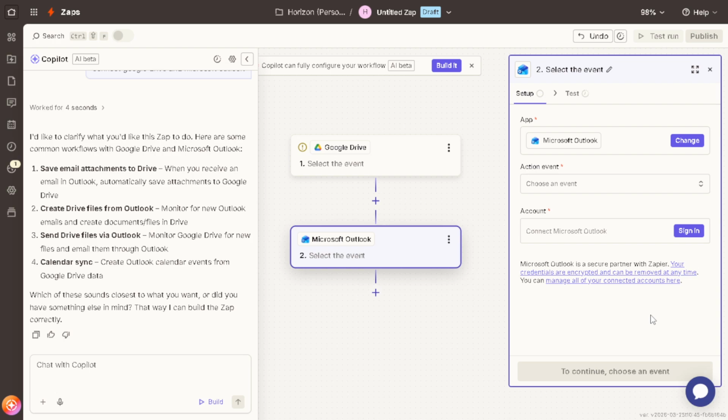And there you have it. You've successfully connected Google Drive with Microsoft Outlook. This integration will save you time and help keep your tasks organized.